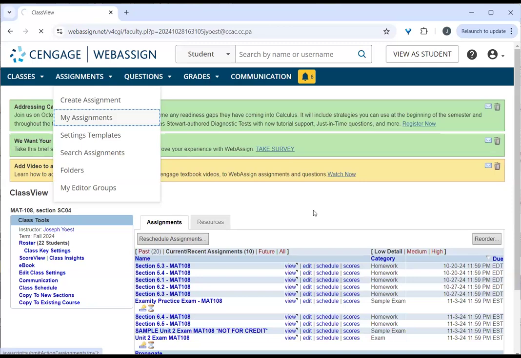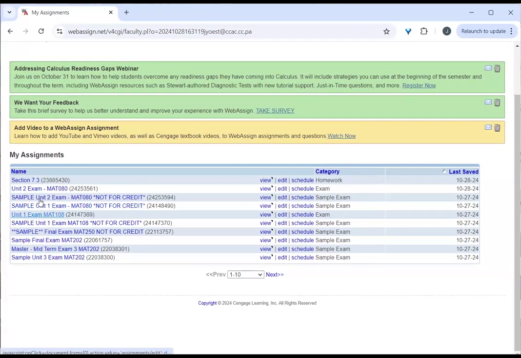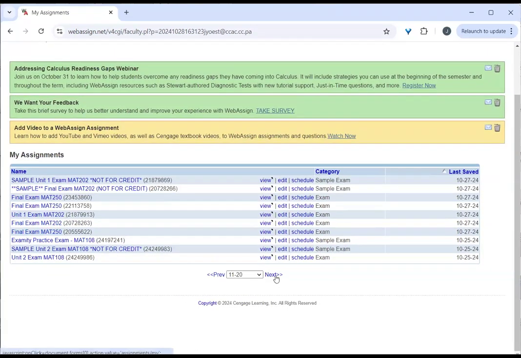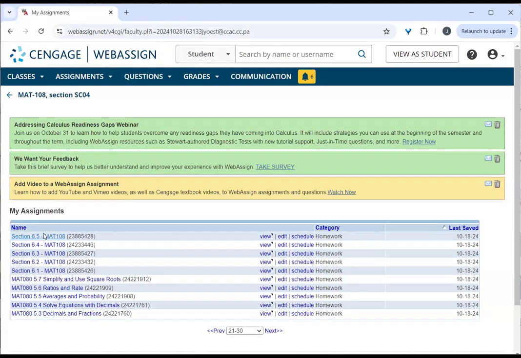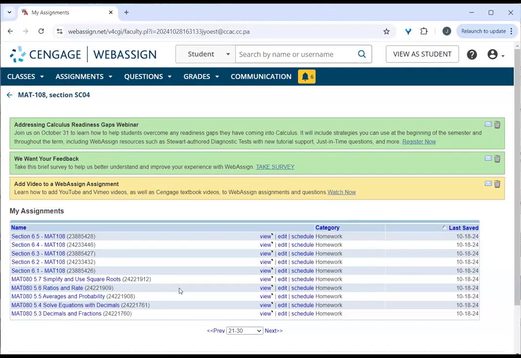My Assignments tab. You can see that I have a couple of Math 080 exams here, a Math 108 exam. My next tab over, you see that I have final exams from last semester. If I go over another tab, I have some Math 108 assignments that I was working on. So these are all in kind of random order.